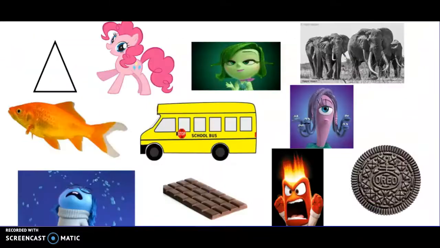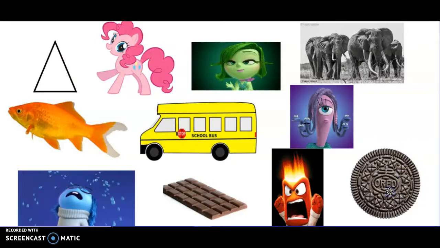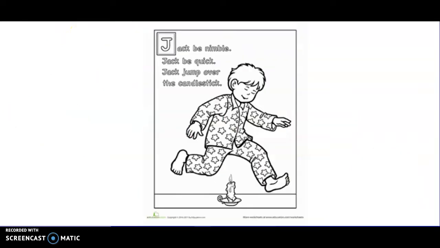Let's take a look at some colors. I have all different colors here. Let's find something that's black. Can you find something that's black? I see it over here. It is one of our favorite cookies. It's an Oreo. An Oreo cookie. Yum-a-roo. Our nursery rhyme this week is Jack be nimble.